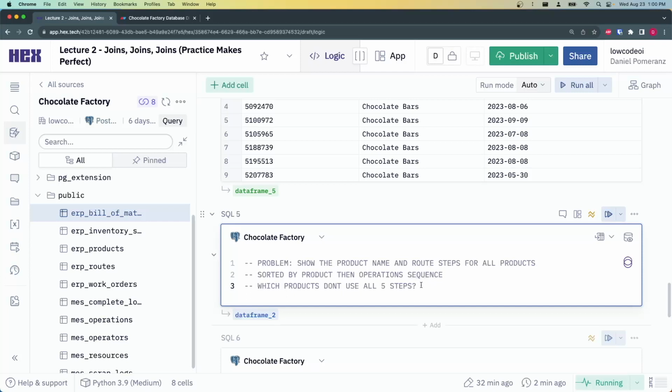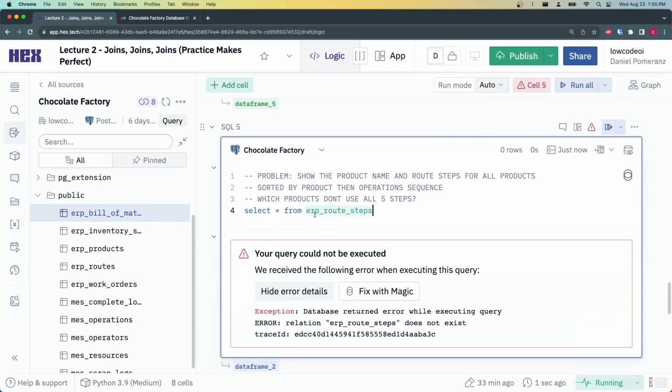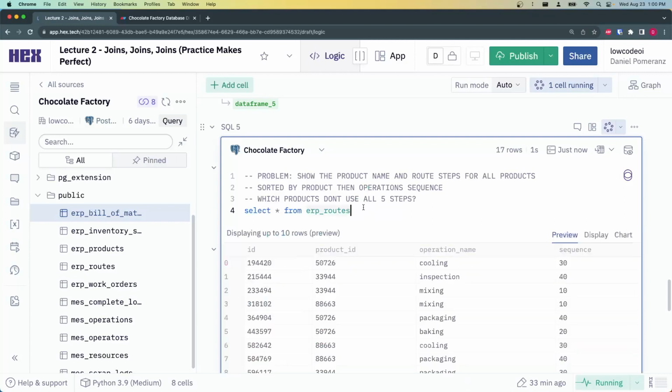All right, so let's do select star from, let's go ERP route steps table. Let's just take a peek. And let's see, ERP route steps. That's an error you'll see, ERP routes. And this should list out, again, we see this secondary key, so we know we can join to something here.